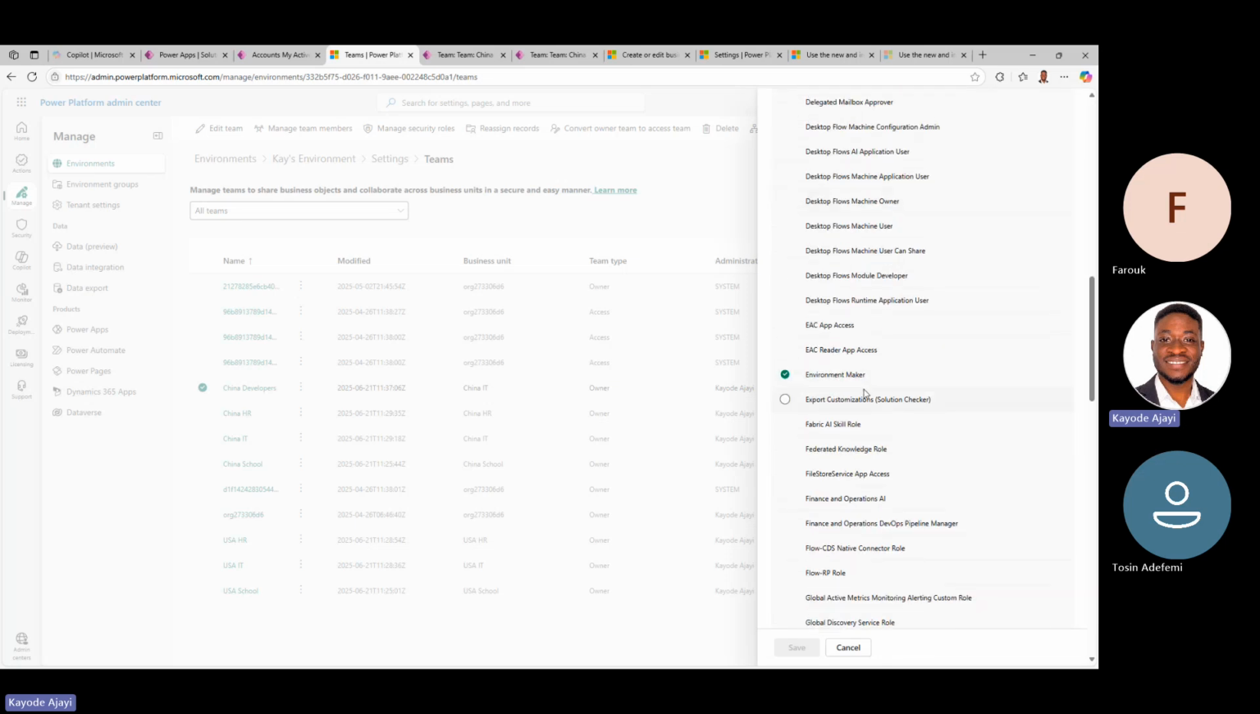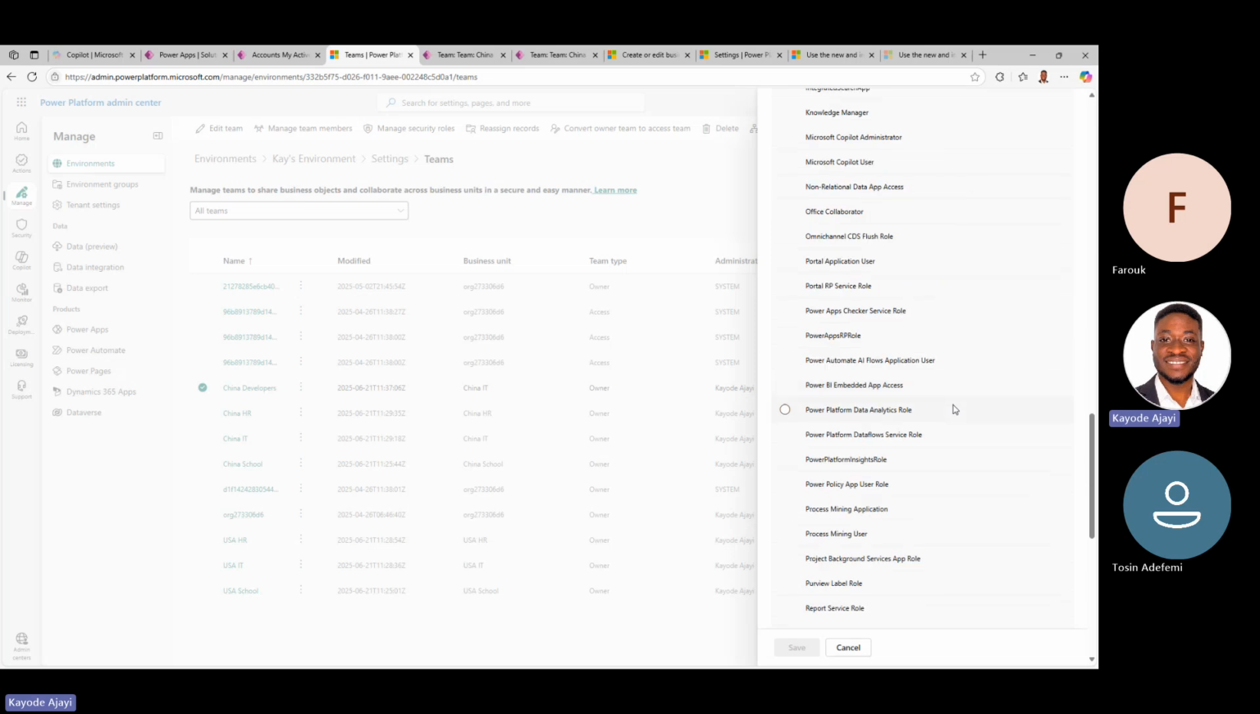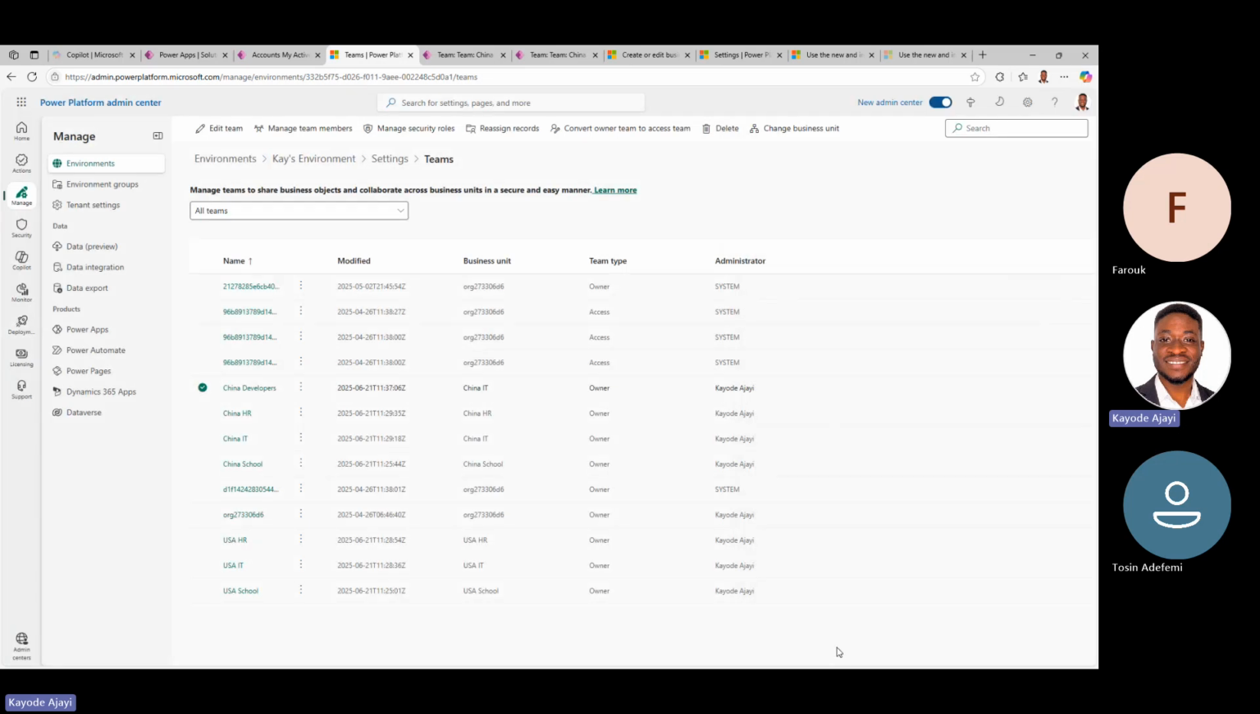This one is just system customizer, which allows them to be able to build applications. So because I've done this now, Adiola can come into this environment and build applications on this environment. And all those things we said about system customizer now apply to her as well.